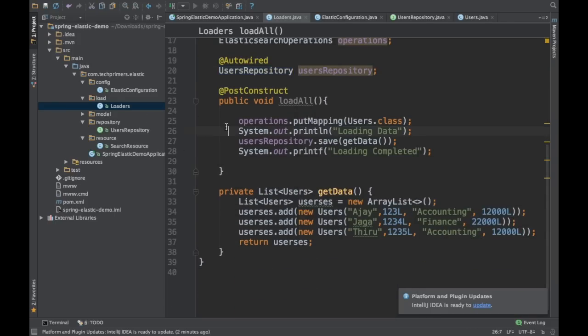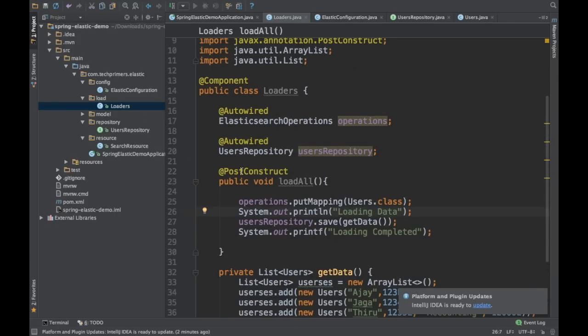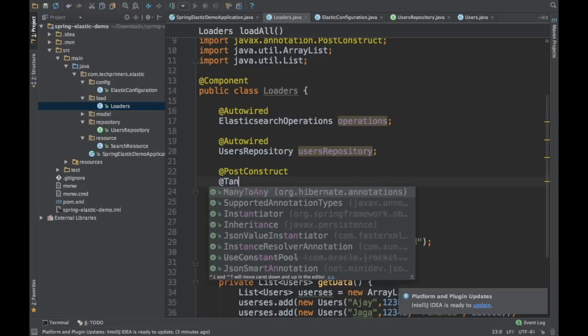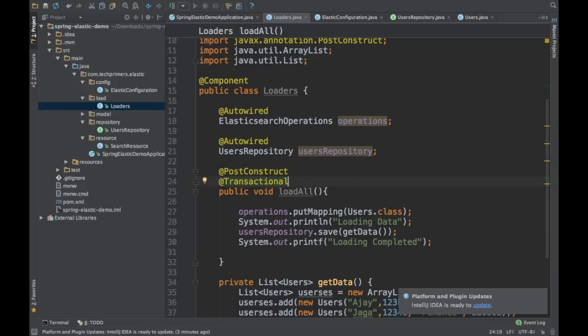Okay, now that we have loaded, this will be happening when the Spring Boot application starts, because we have annotated this particular class with component. So the instance of this class will be created when the application boots up, and also we have added a PostConstruct. As a part of this PostConstruct, when this particular class is getting loaded, the final stage would be the loading by this particular method. We can also add a transactional annotation so that this method is transactional. So if something fails, it can roll back. That is just the transactional annotation.